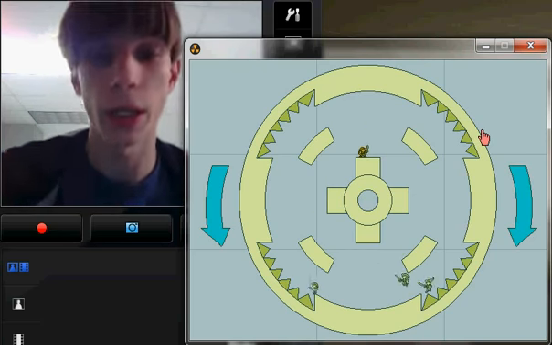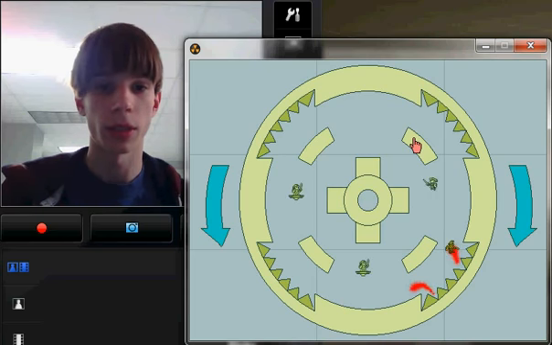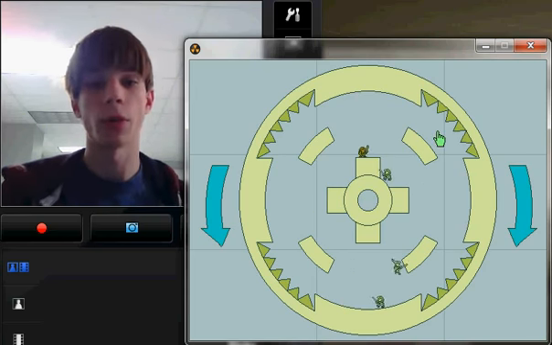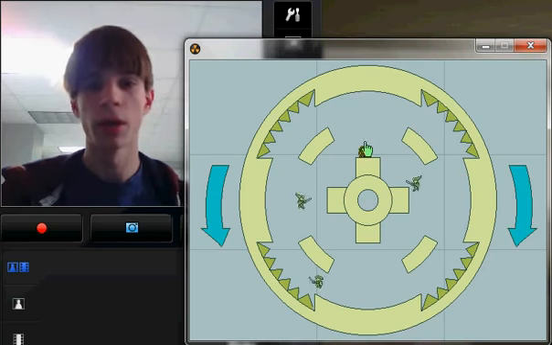So that's the other thing I had to add. Basically, just dying. As you can see, these guys are running into spikes, and when you die, you just respawn based off what player you are. You get a little platform.